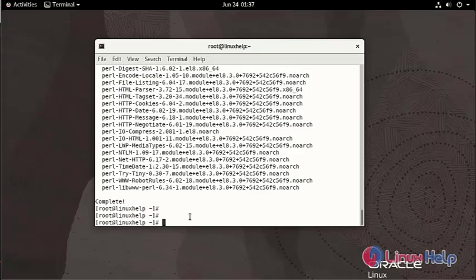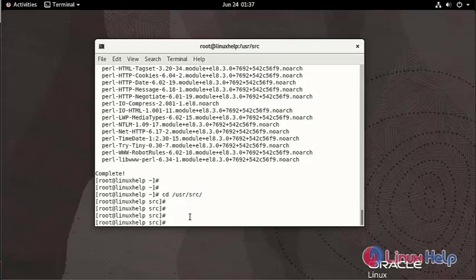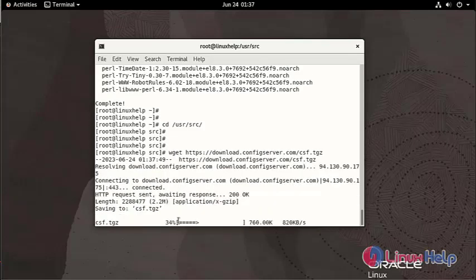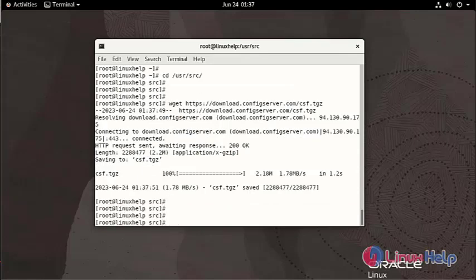Supportive packages are installed. Next I am going to change directory to /usr/src by using the below command. Next I am going to download the CSF package by using the below command. CSF package is installed. Next I am going to extract the package by using the below command.